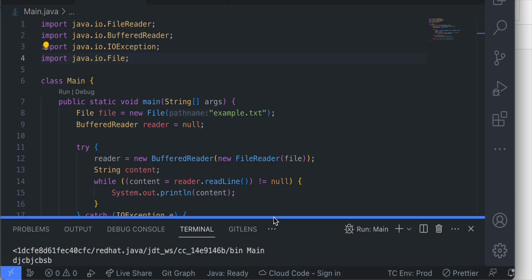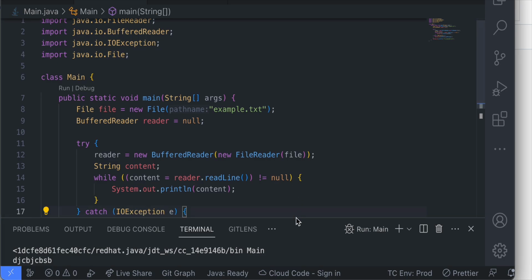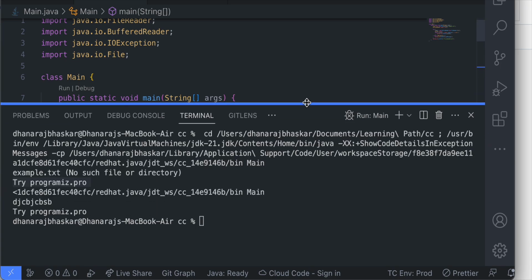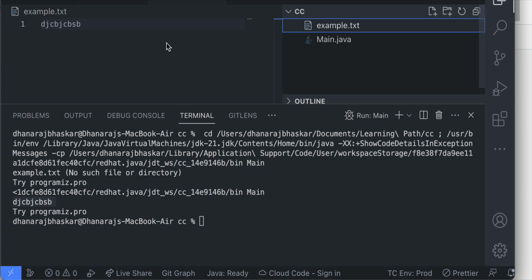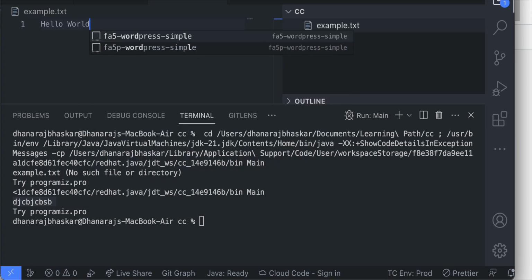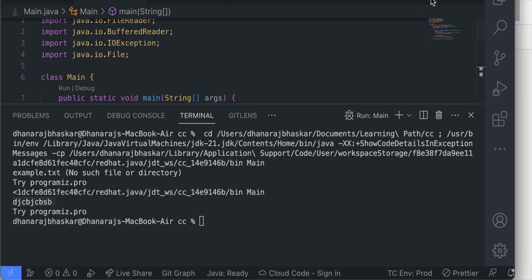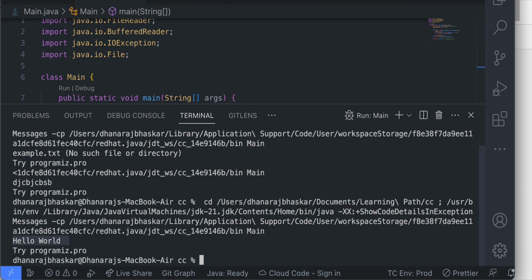So you guys can see here we have the content in that example.txt. I will add hello world here. Okay, I will rerun and check Main.java. So you can see we can read the content from the file. So this is regarding the reading.